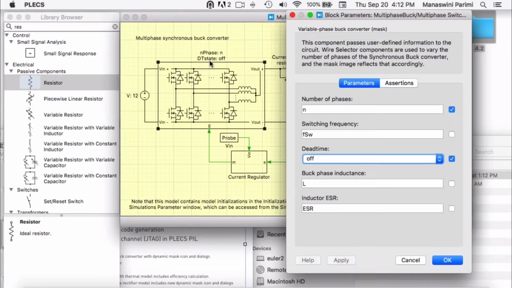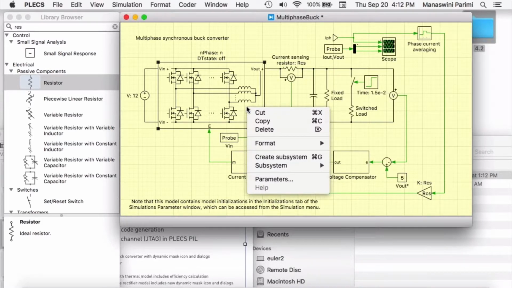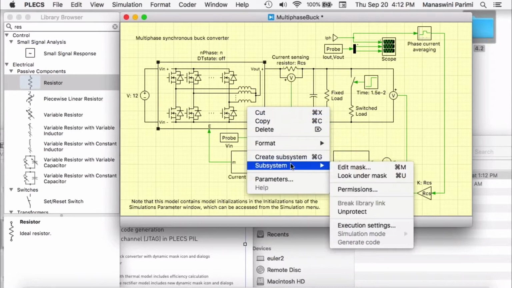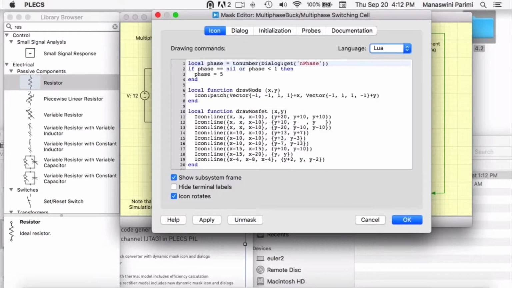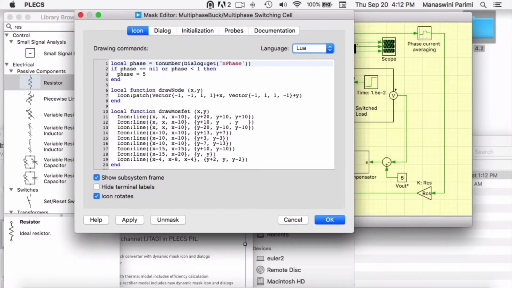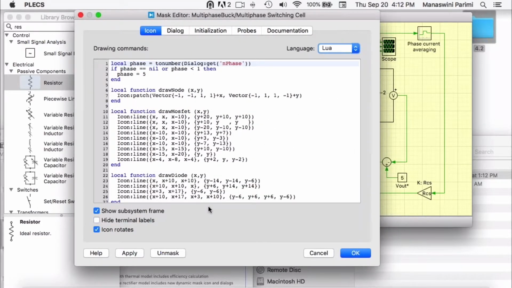The way the dynamic mask icon that I've shown previously and the dialog are configured is using a new scripting extension called Lua, which we have now embedded into Plex. Now to view that, you right click on the subsystem and go to edit mask. Now this is the mask editor. You can see the icon tab. Here are the drawing commands in the mask editor for this dynamic mask icon. We are using the Lua language.